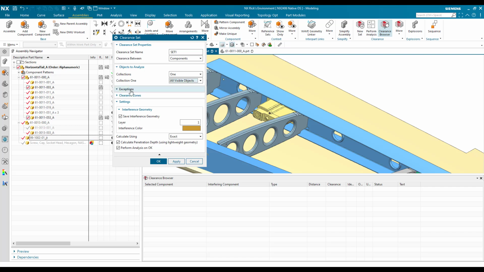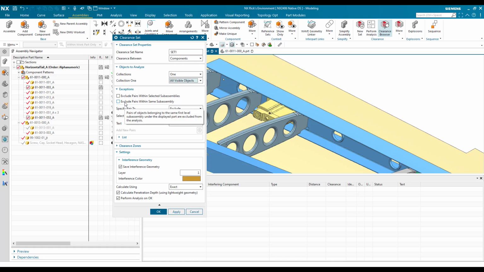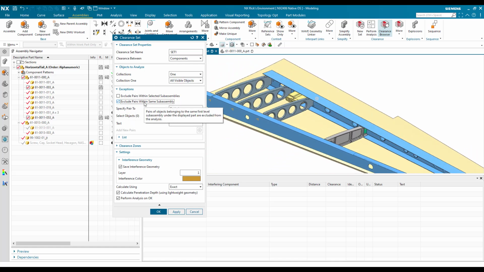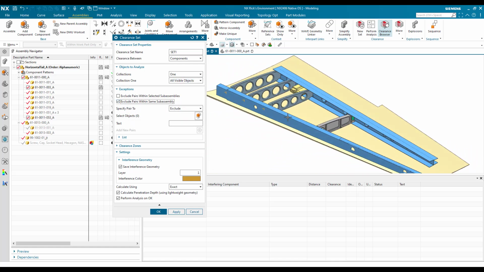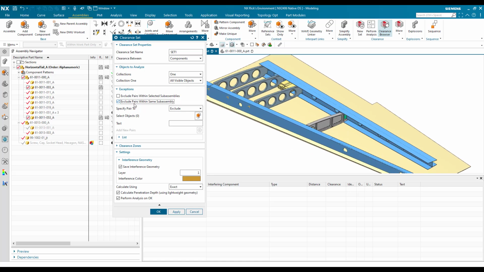Okay, for exceptions, I do want to exclude pairs within the same subassembly. Because I've already run the clearance analysis for the structural assembly, I don't want to recalculate it here at this level. So we're just going to exclude those pairs. I could come in here and exclude additional pairs if I want, additional geometry, but I'm not.